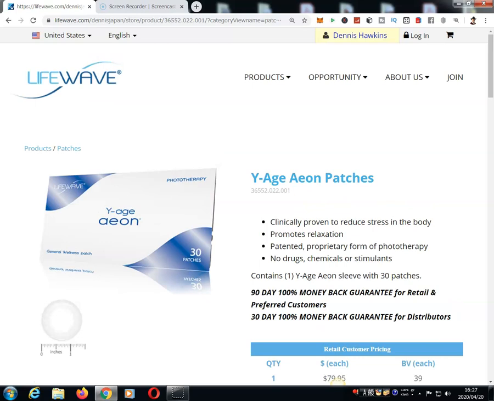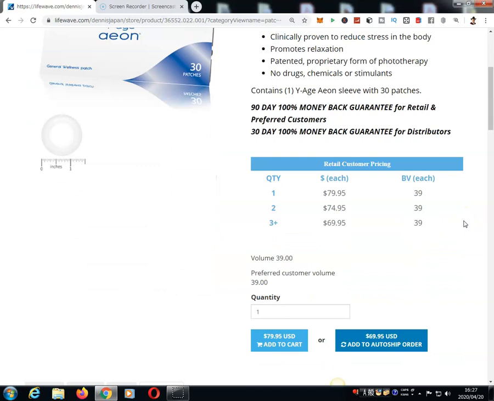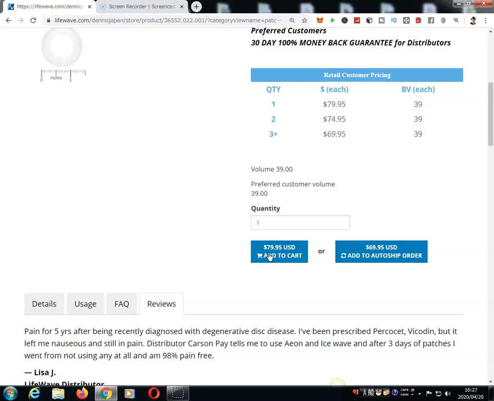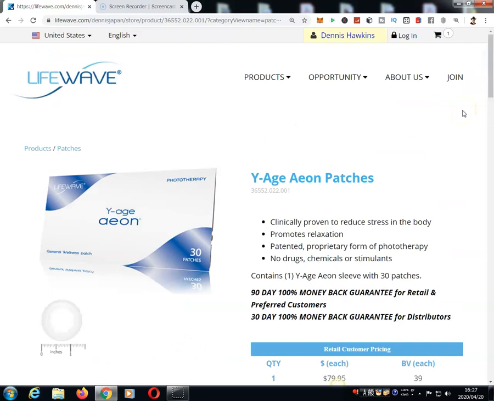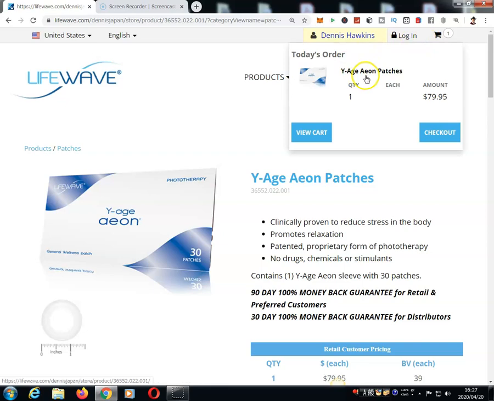Once you decide on the patch that you're going to order, and let's just say that you're going to give it a 90-day trial, not going to try to get it every month, you click on this portion right here, add to cart. You get a message up here telling you it was added to the cart. And if you want to, you can scroll back up. You can go to the cart, click on that, and you'll see the name of the patch, the quantity, and the price. You can also come over here where it says view cart, and you can click on that.